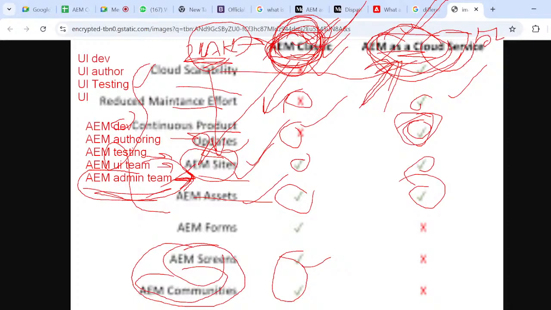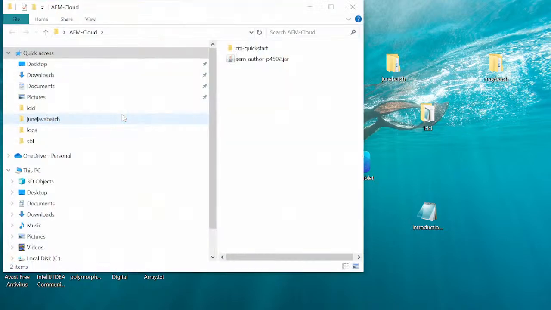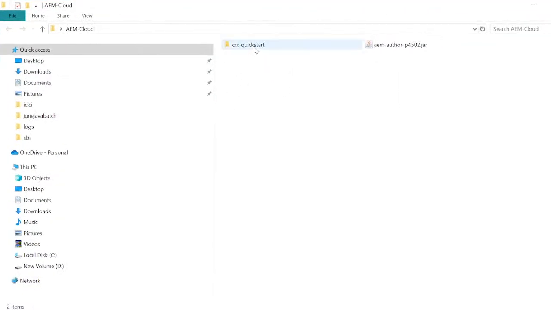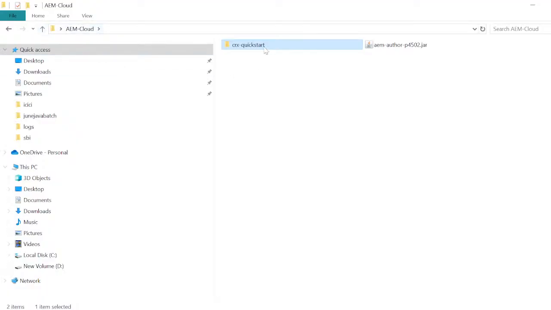For installation, we can do it the way we did the installation with respect to AEM. For AEM Cloud also, the installation is the same. In my case, I have done the AEM Cloud installation. This is the AEM Cloud, guys, if you can see.